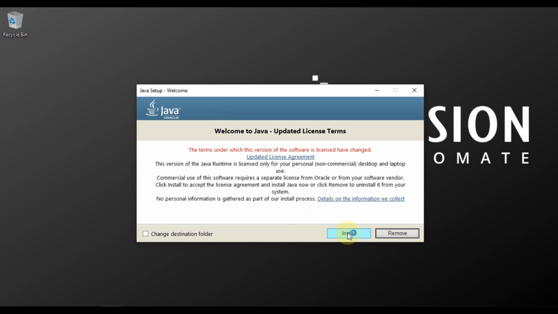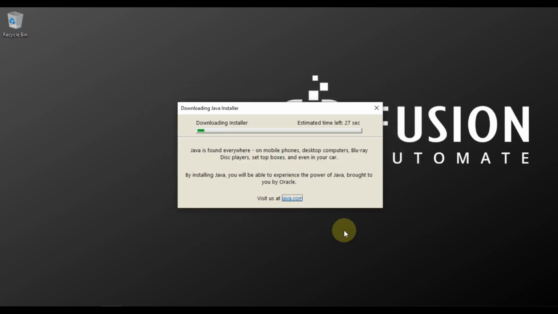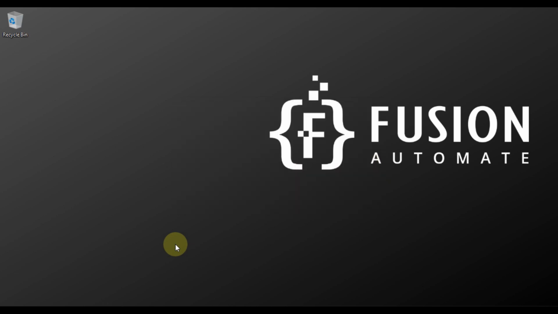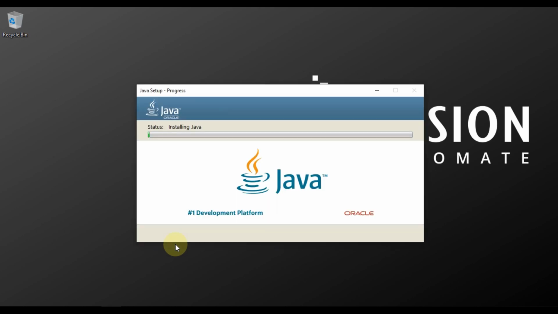We just have to press install and it will download the Java installer in our system, and after that it will install Java in our system. Then we have to reinitialize our runtime, or we can restart our KEPServer, and then our error will be resolved. As you can see, it is installing Java in our system.